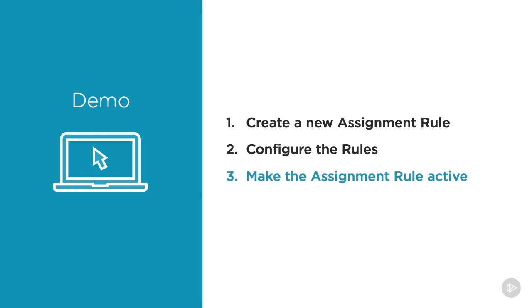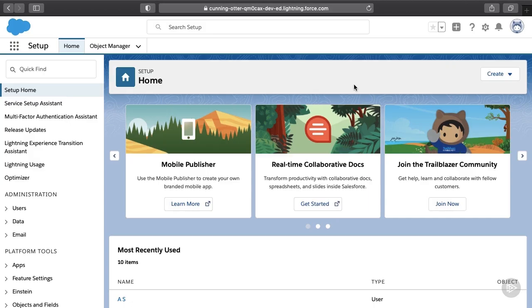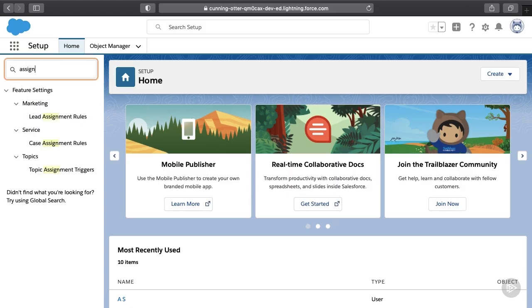So, let's get going. In order to set up our assignment rules, we need to access the assignment rules setup option. To do this, let's search for assignment rules from the quick find. You will see that we have 3 types of assignment rules.